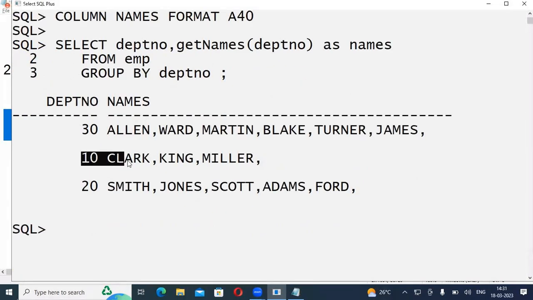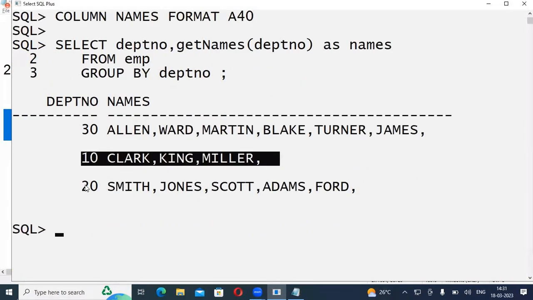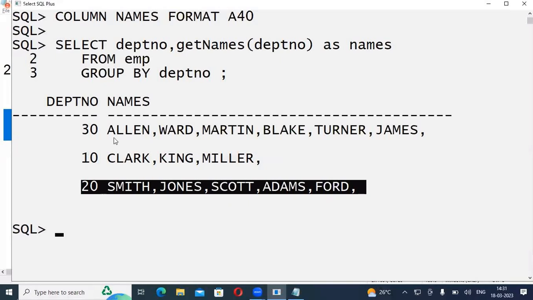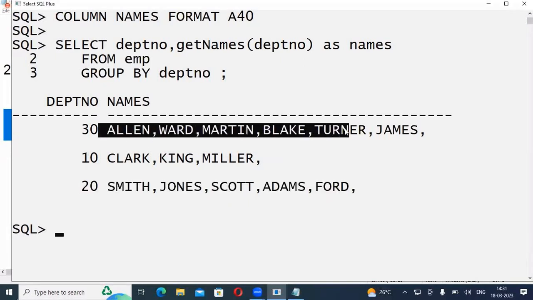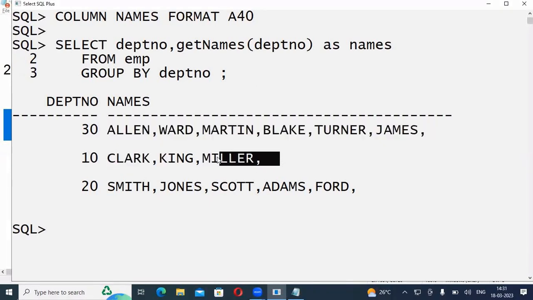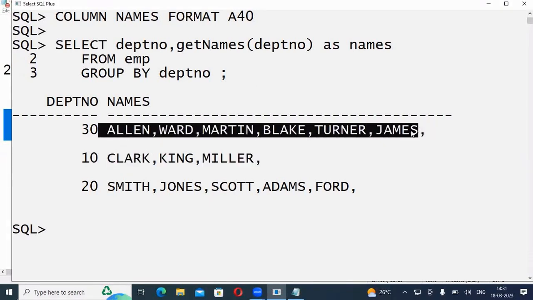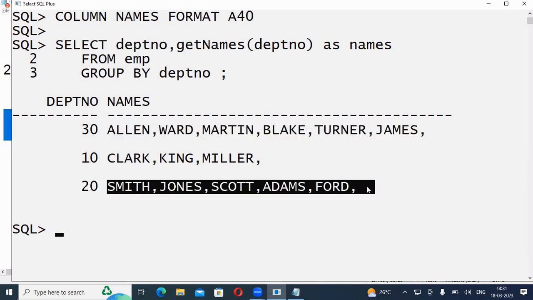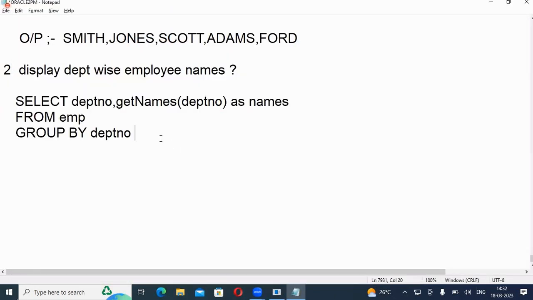10th department: Clark, King, Miller. 20th: Smith, Jones, Scott, Adams, and Ford. 30th: Allen, Ward, Martin, Blake, Turner, James. So it is showing department wise names separated by comma. All these employees belong to the 10th department, all these employees belong to 30, and these employees belong to 20. So department wise employee names. That's it. This is the output.